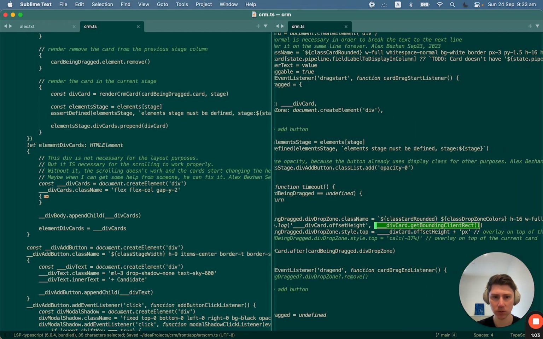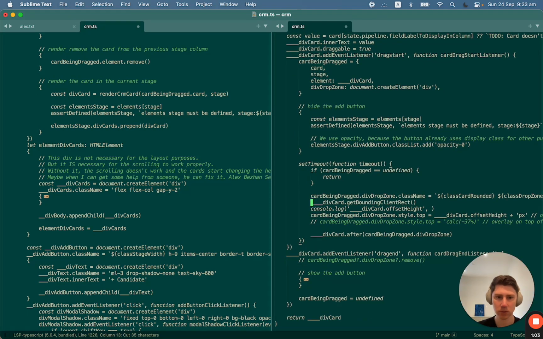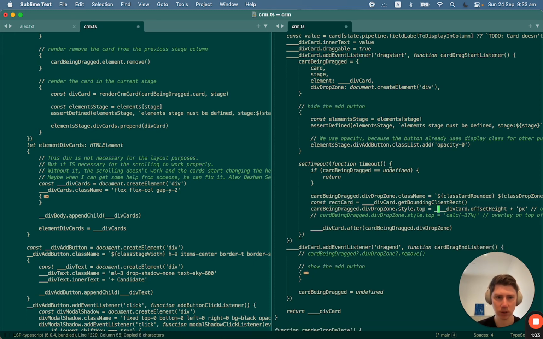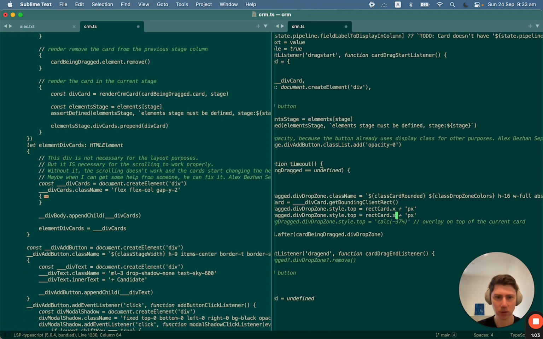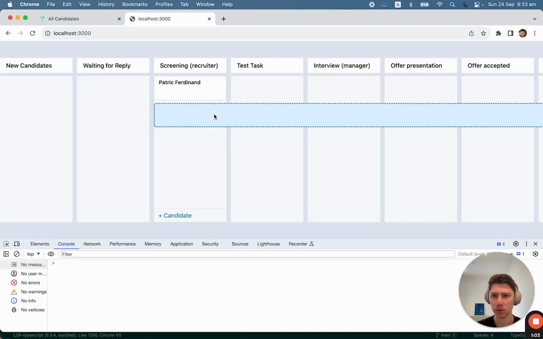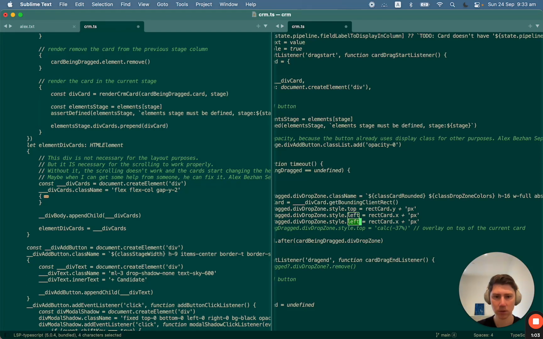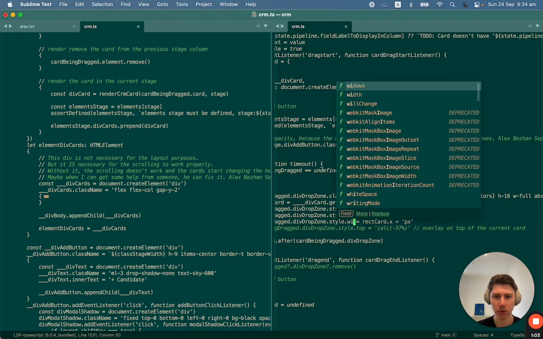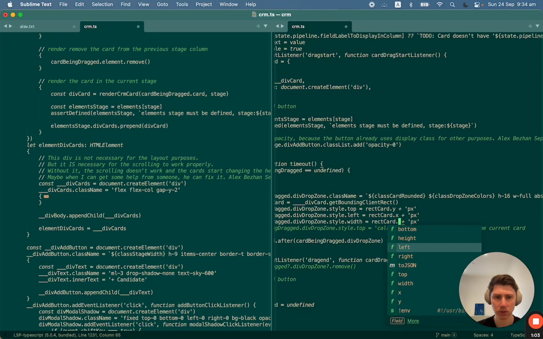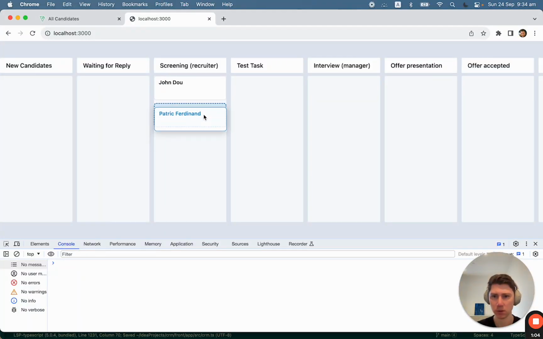So we can just do this. And then say like X, and then say, oh, sorry, Y, and the left will be X. Yeah, and then the width will be width. Yeah, and then we just remove it from here.